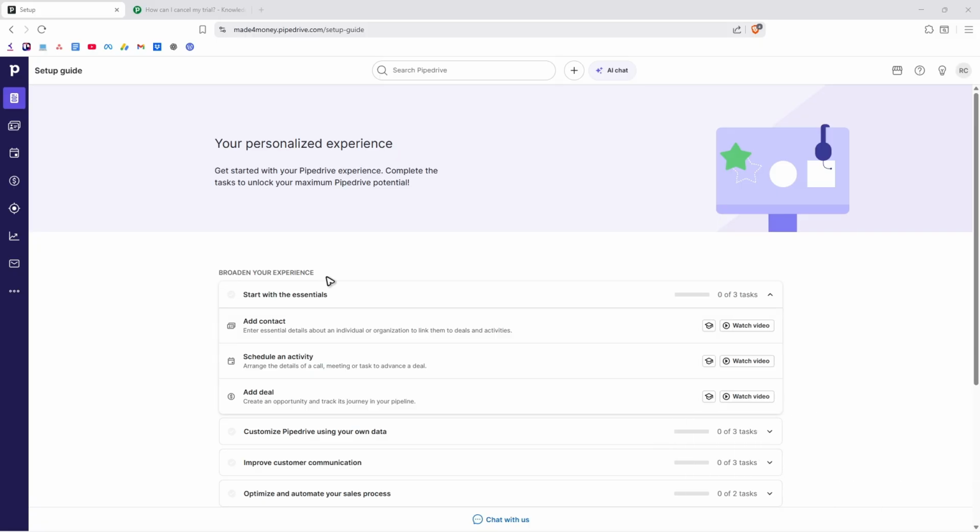It could be the free version, the trial version, or a paid version, or even you still have the free trial and you have entered your card details.